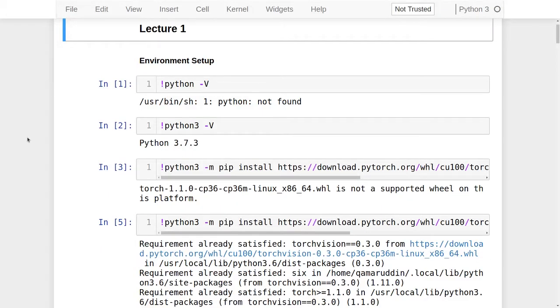We first start by installing the PyTorch library and the Torch Vision library. You can find the right version for your CPU, GPU, and or your operating system using the PyTorch official documentation on the Getting Started page.